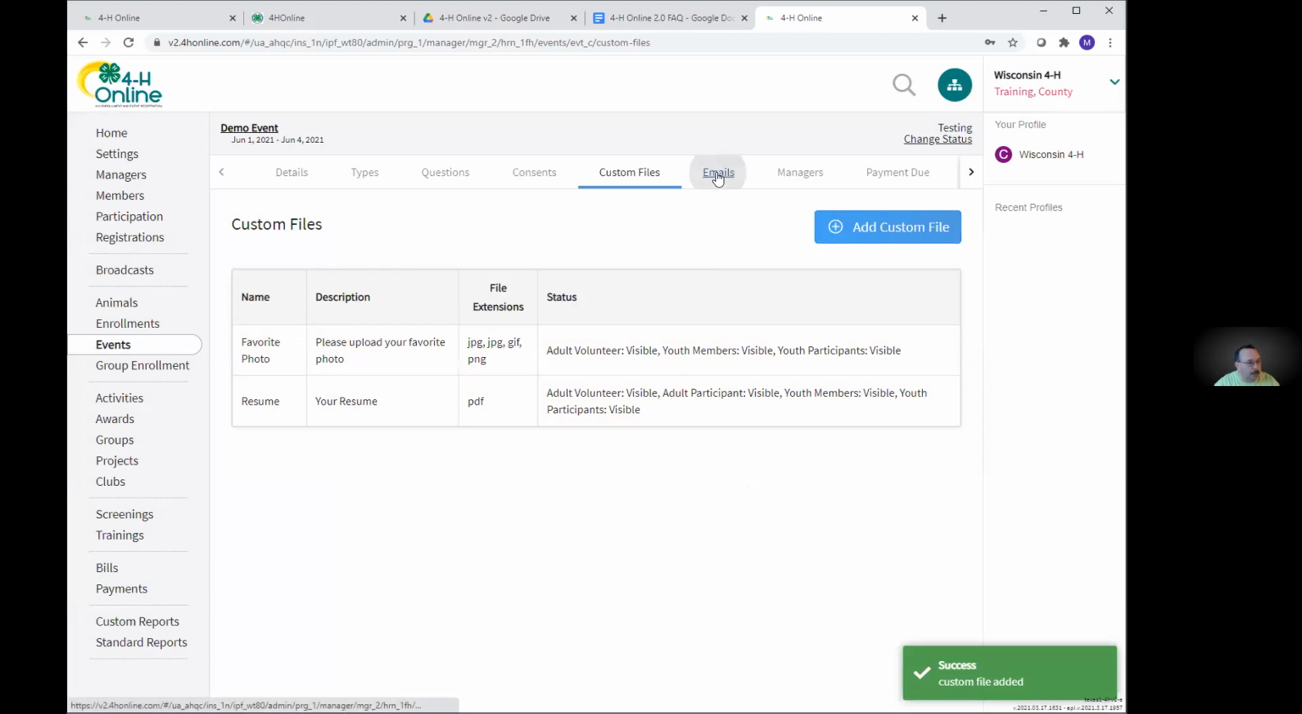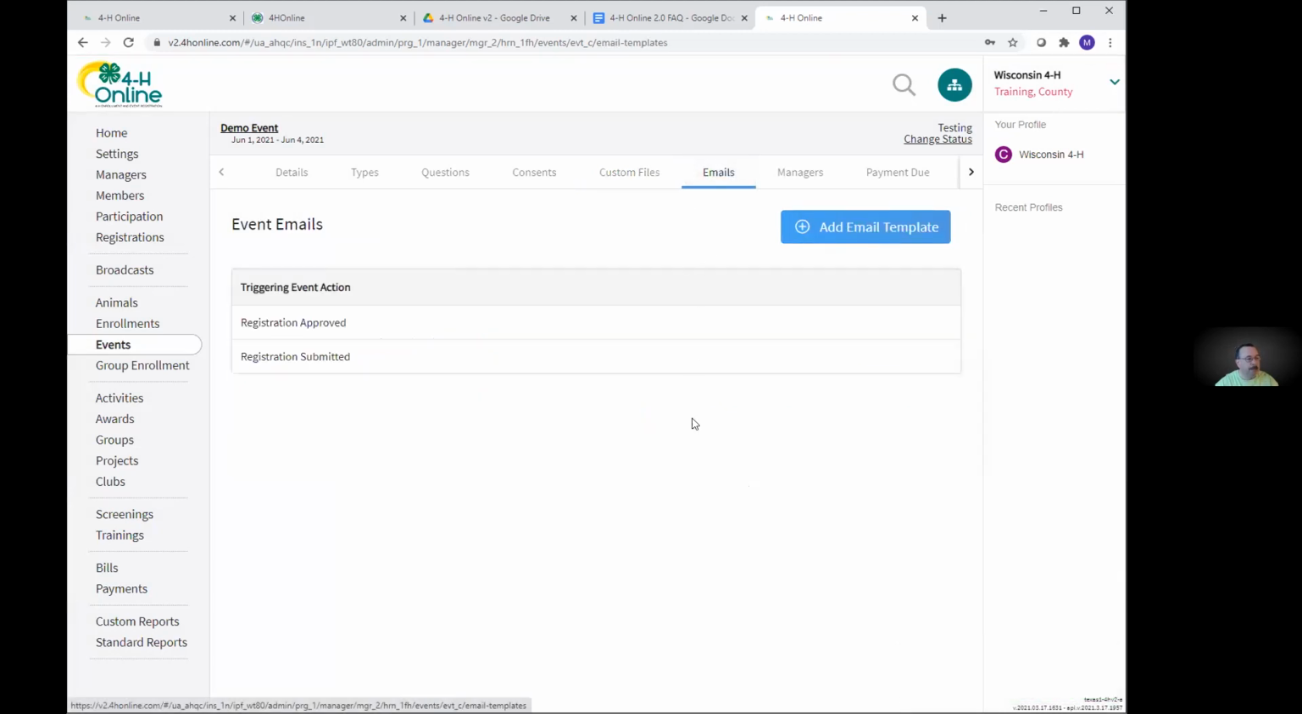Okay, moving on to emails. There are certain triggering actions here. When somebody submits their registration, they get an email. When the registration is approved, they get an email. They get an email if you send the registration back to them. There's a few things there, and they're all standard email templates that are there, but you can modify them.